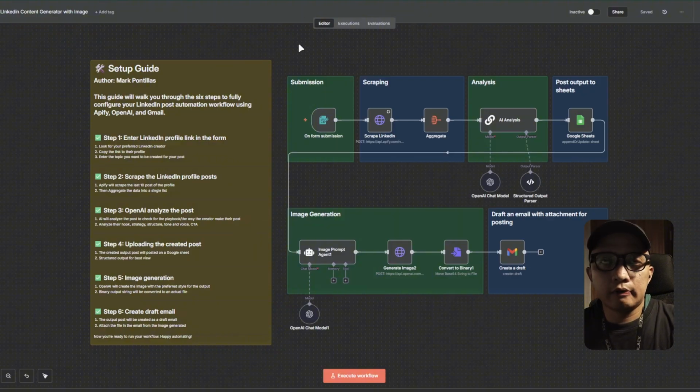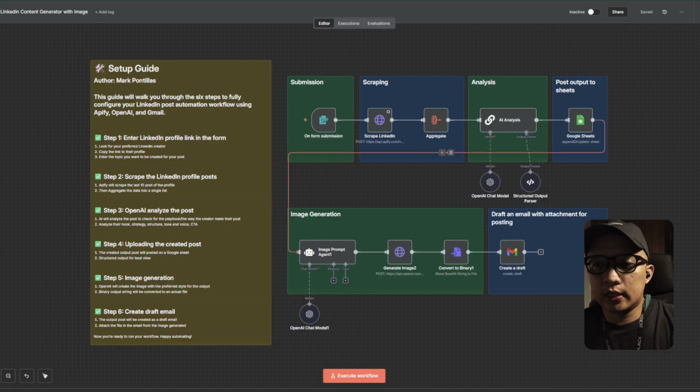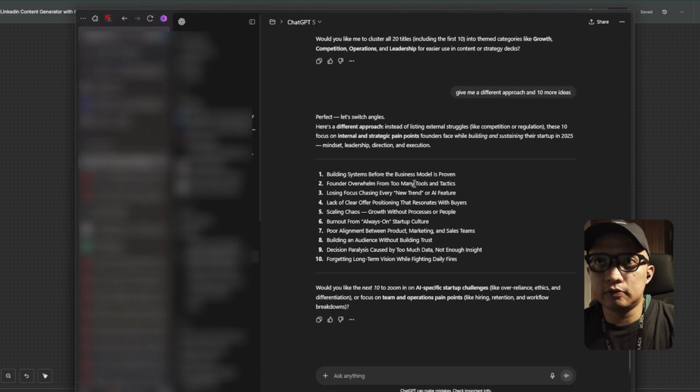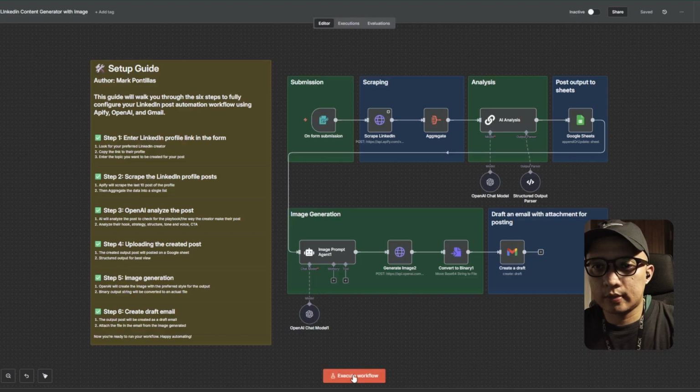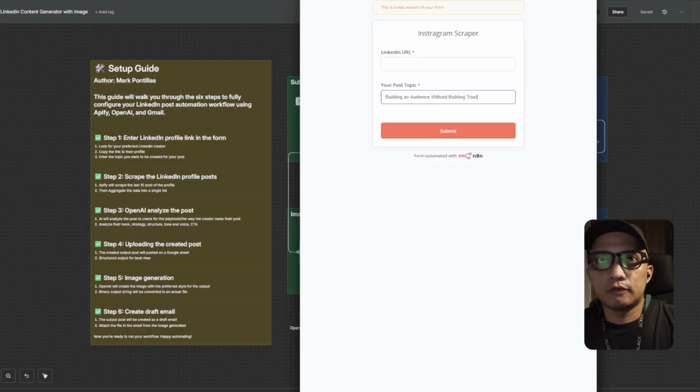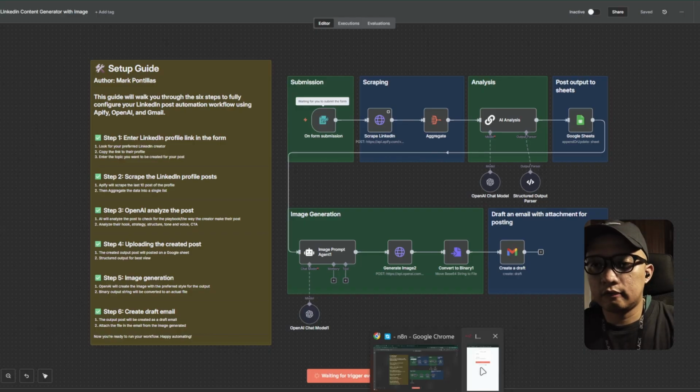So I already have the link for our creator, which will be Tom Pressridge. And I do have an idea, for which I asked ChatGPT to give me the recent startup challenges for businesses. All right, so I'm going to choose building an audience without building trust right there. So I'll put that here once we get to the workflow. So for the LinkedIn URL, we're going to place the link from Tom.